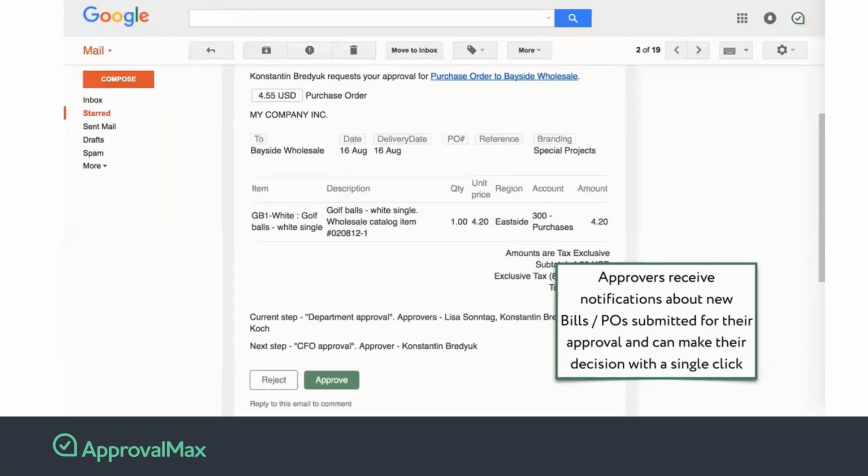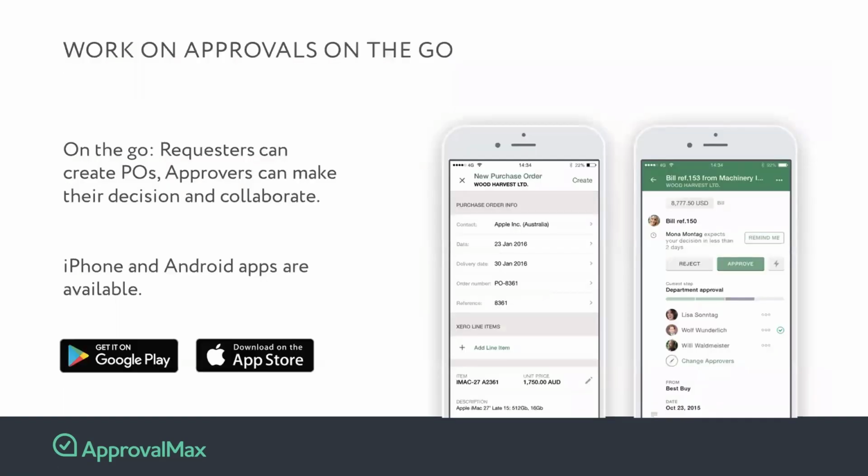It's even easier if you use our mobile application. We have mobile apps for iPhone and Android available. And once installed on your smartphone, you receive a push notification about the new request. You can have a look at the details and make a decision with a tip of your fingers.